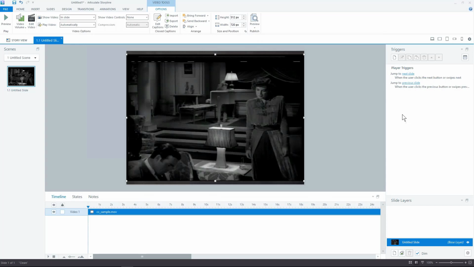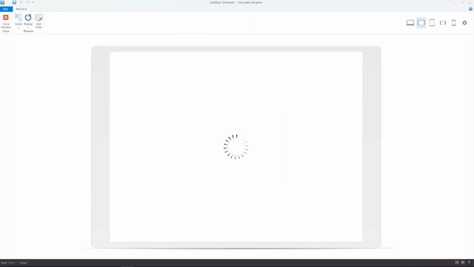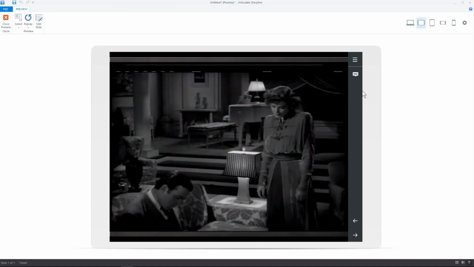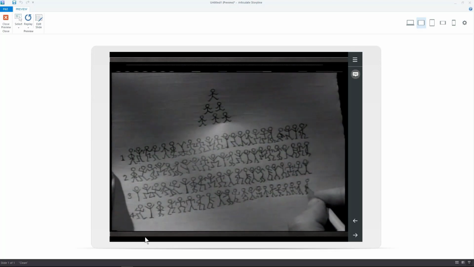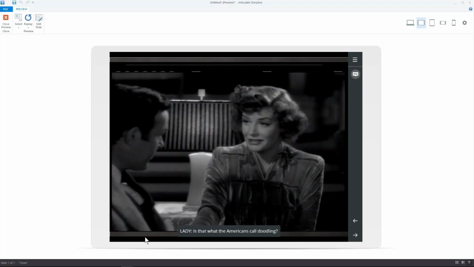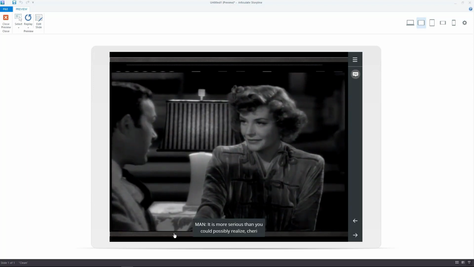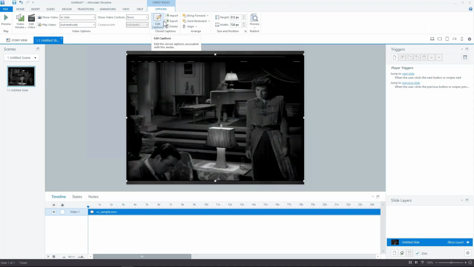And then when I preview it and click my captions button, you'll see that it comes in here. You can see now that it's got the lady. The nice thing about that editing is that I can sync it up exactly to start when they start talking, so that I make sure it's all synced up correctly.